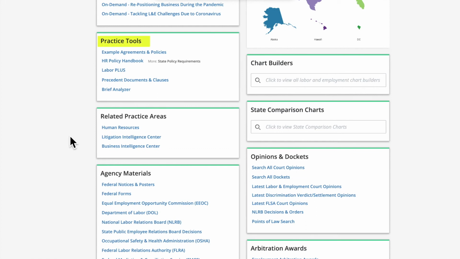Practice tools. Practice tools provide access to content and tools such as precedent documents and clauses, as well as example agreements and policies that provide real-life examples of common documents, sample policies, forms, and checklists. These tools will make you more productive and allow you to complete tasks faster. Additionally, users have access to CBA settlement information, the latest contract filings, election campaigns, and contract language negotiated by an employer or union through our Labor Plus tool.